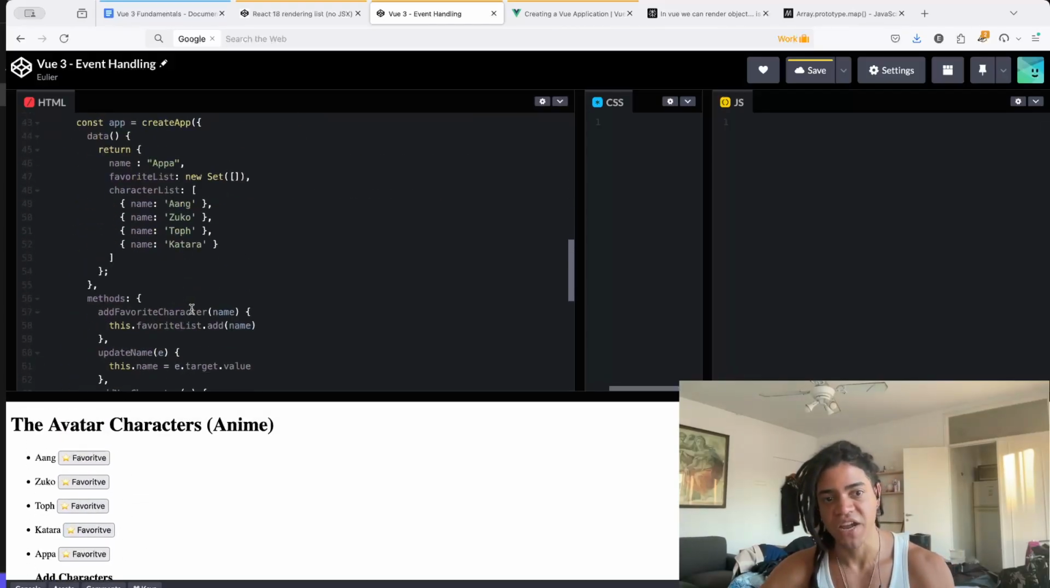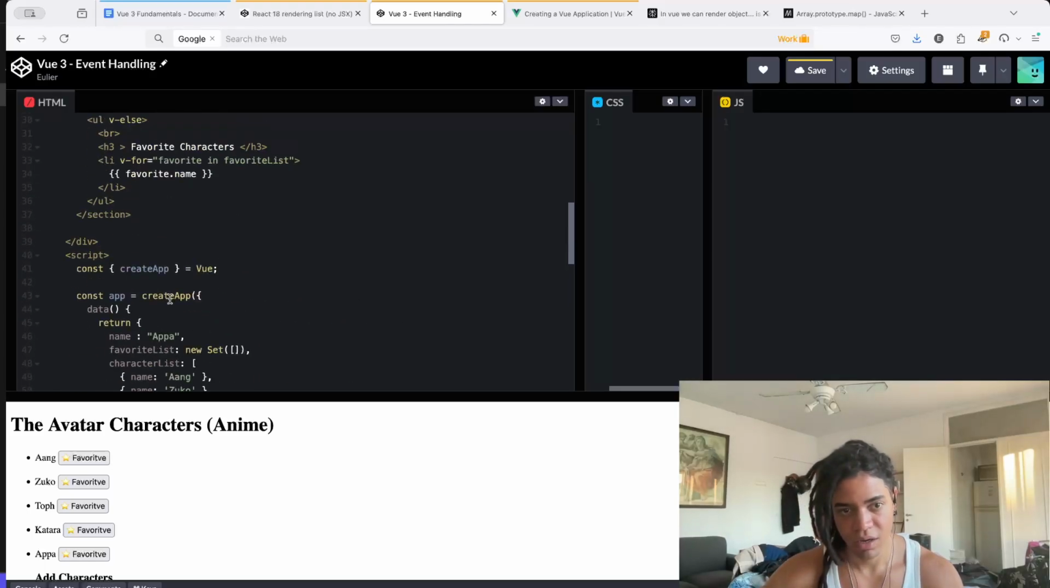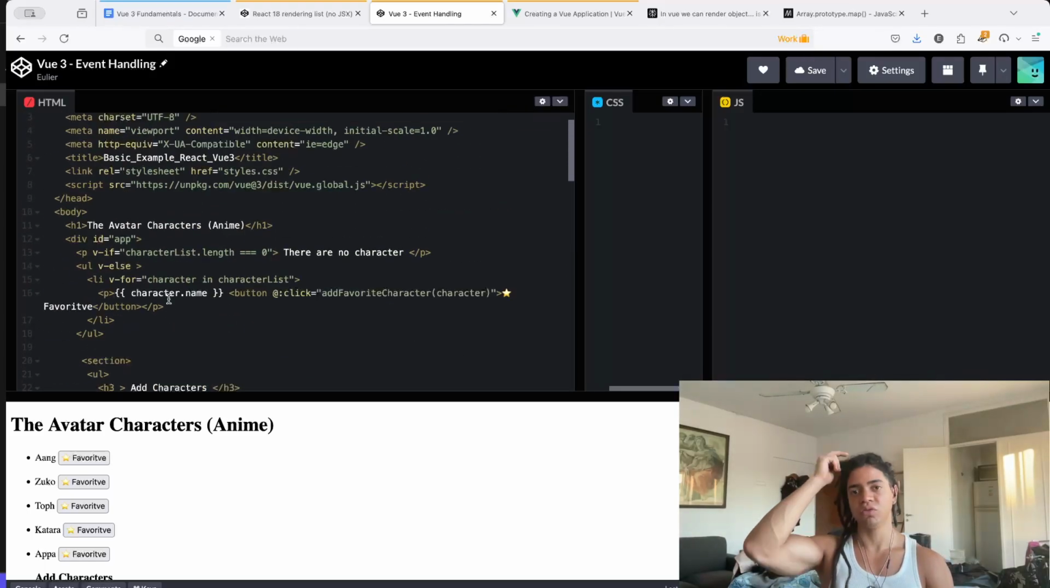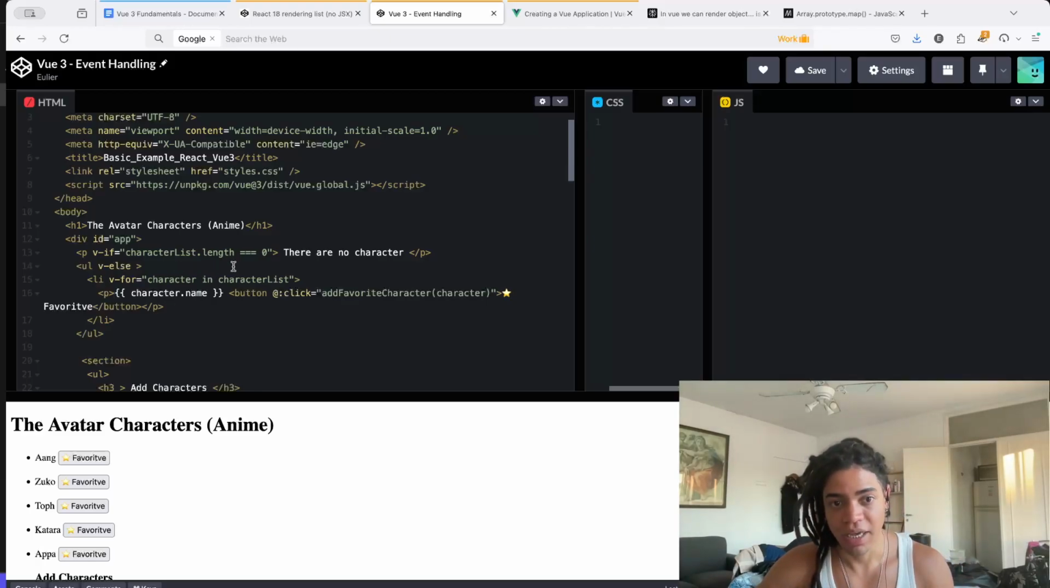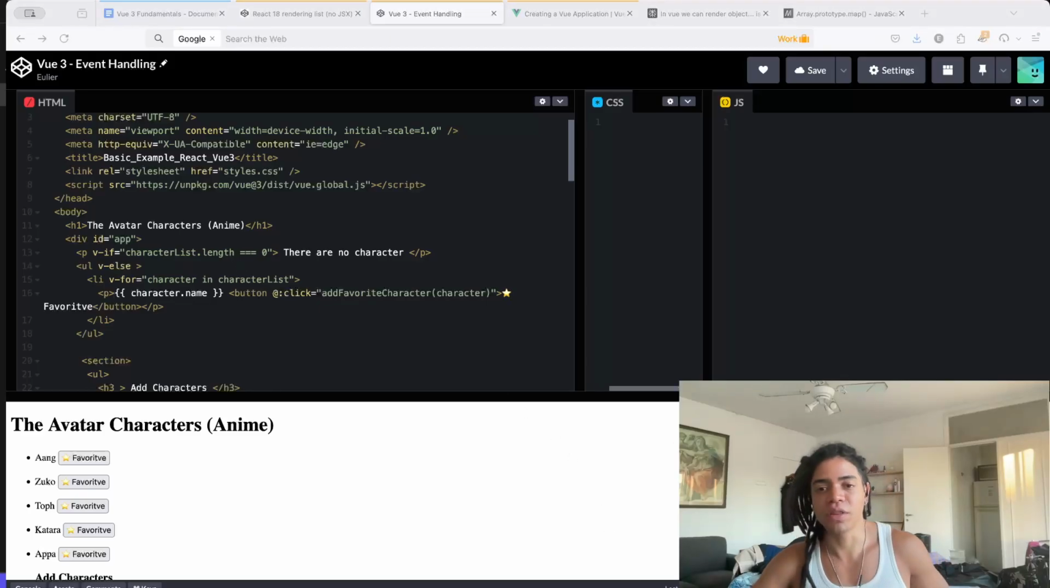All of this is a very simple example of how we can use Vue 3 event handling in contrast with React 18 as well, and some of the nuance behind the scenes. And with that, that'll be all for this video. Take care. Bye-bye.